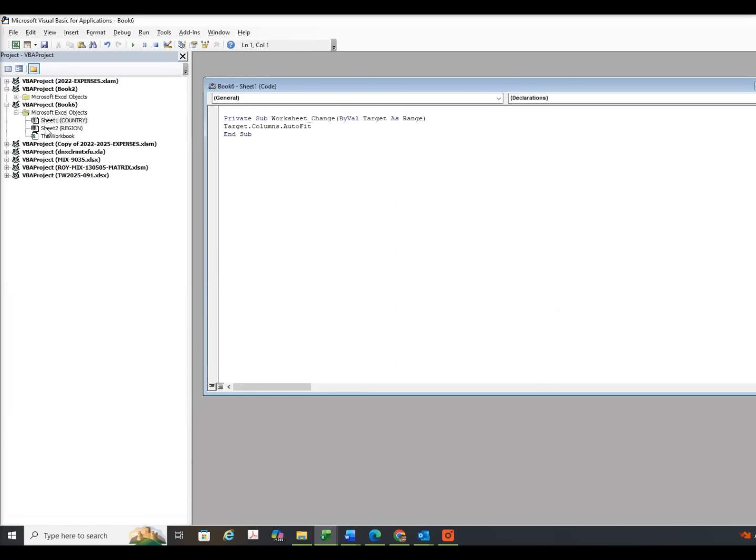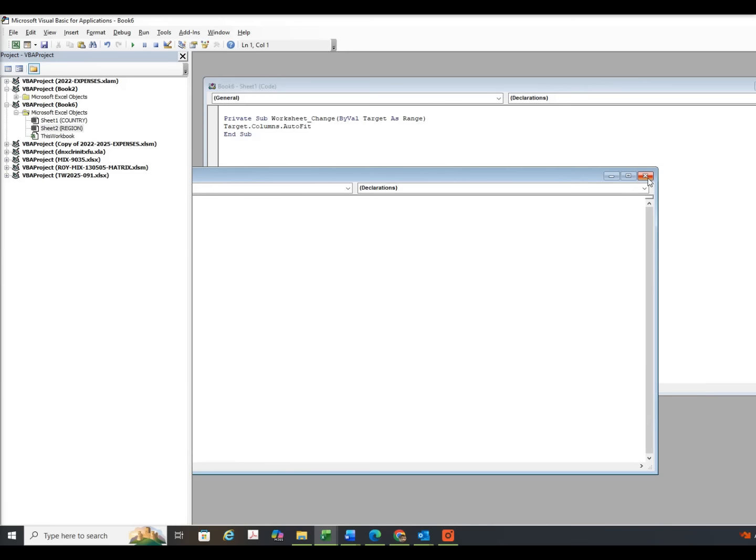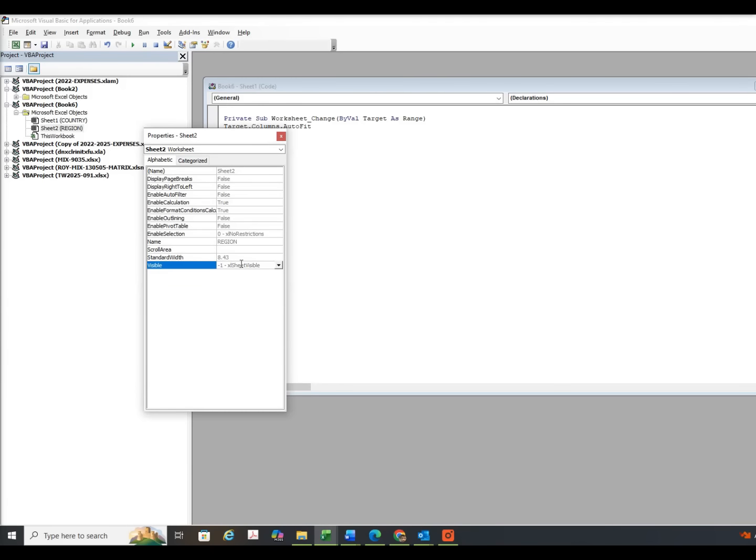Instead, click Visual Basic, then click Sheet 2. The region sheet, click on Properties. On Visible, change as Very Hidden.